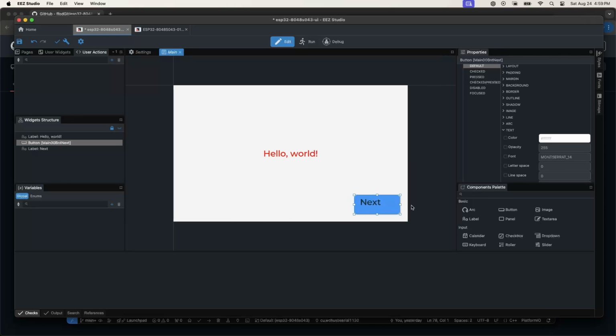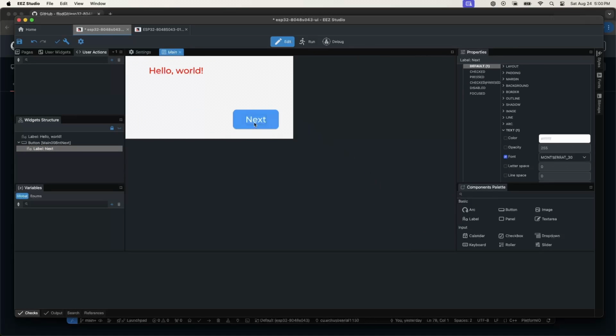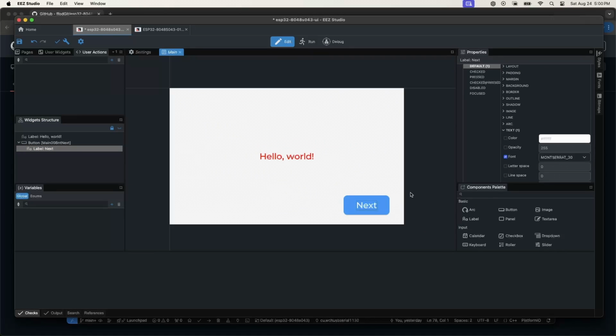Notice that when you move the button, the label does not move with it. To ensure the label moves with the button, set the label object as the button's label by dragging the label object to under the button in the widget structure pane. Move the button again, and this time, the label should move along with it.